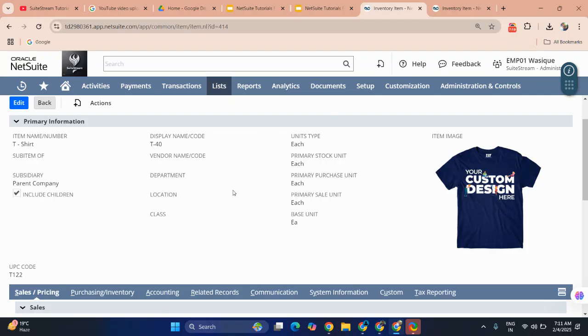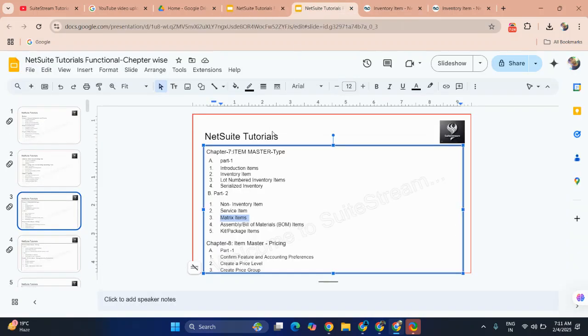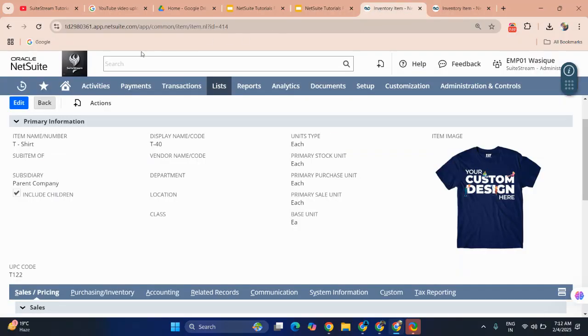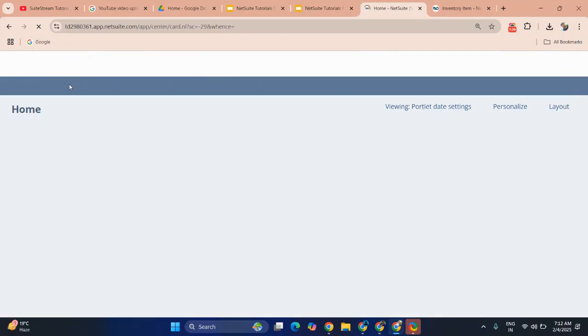So I think we have covered this matrix item. So for today, that's it. In our next video, we'll go for assembly item or BOM items, like bill of materials item, and kit package item. Then we'll move to the pricing schedule, pricing.